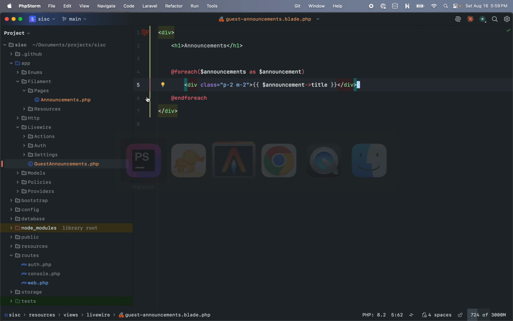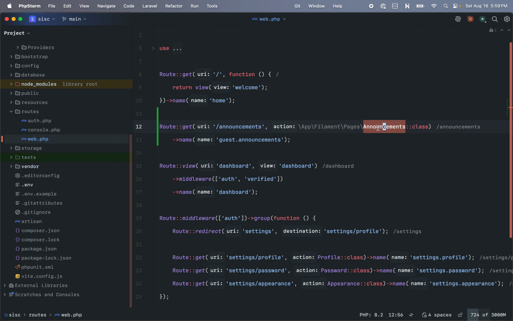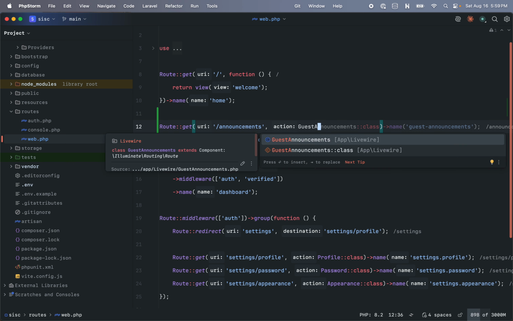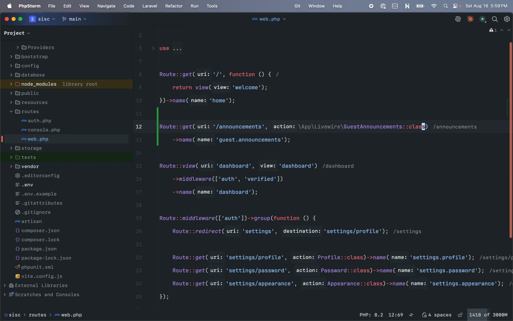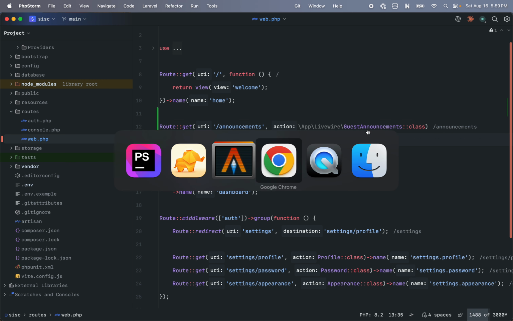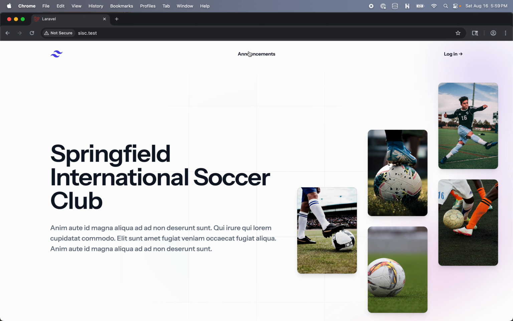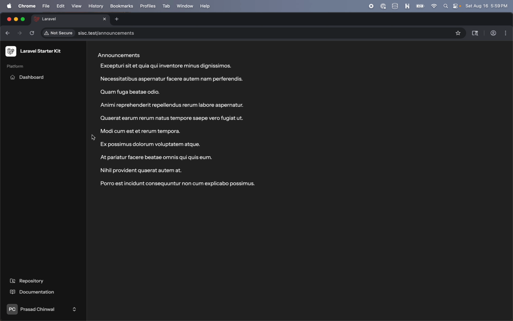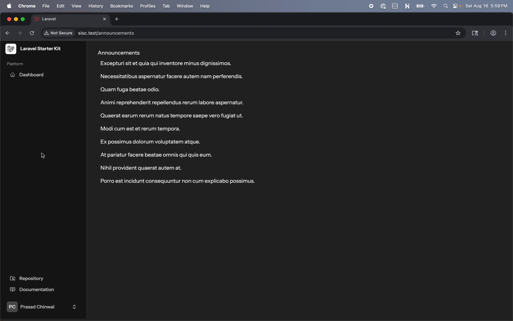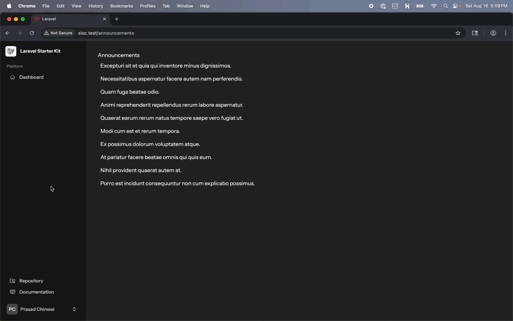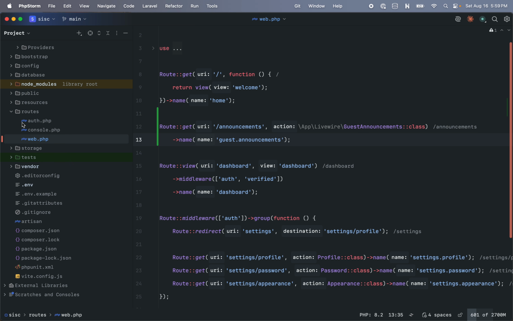Awesome. Now we want to change the route to be guest announcements class. All right, let's try it out. Let's say announcements. Okay, now this is giving us the authenticated layout file, which we do not want.